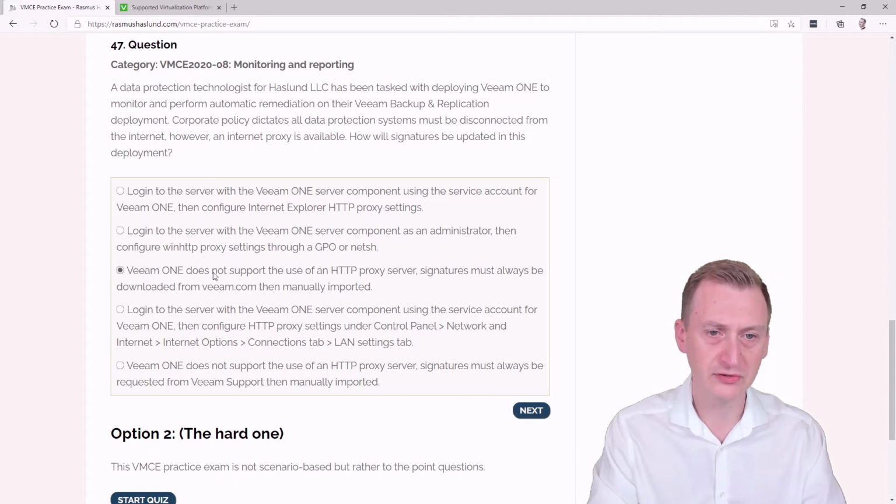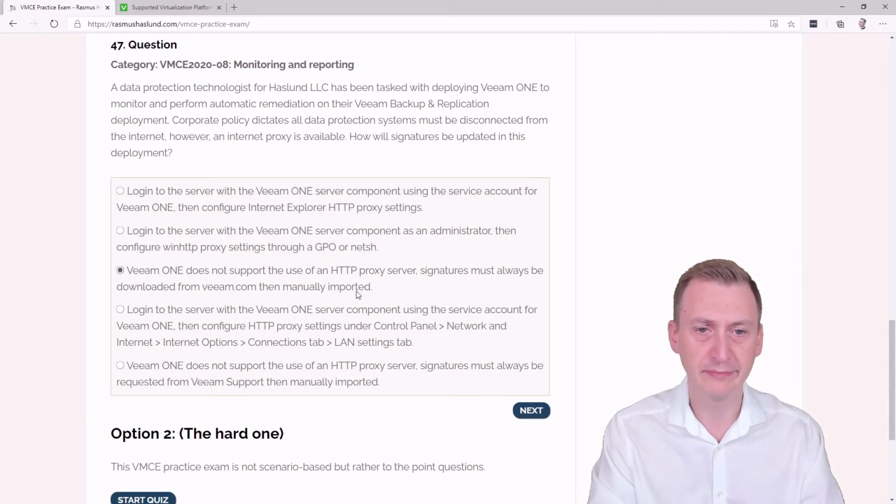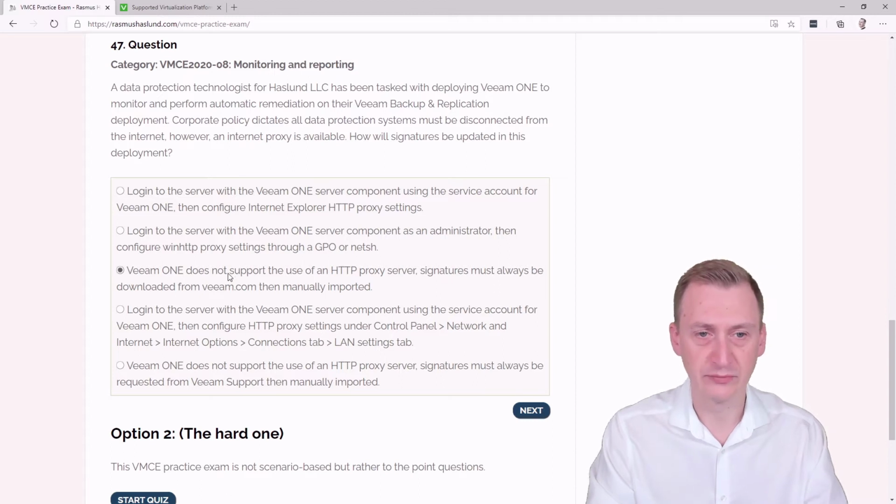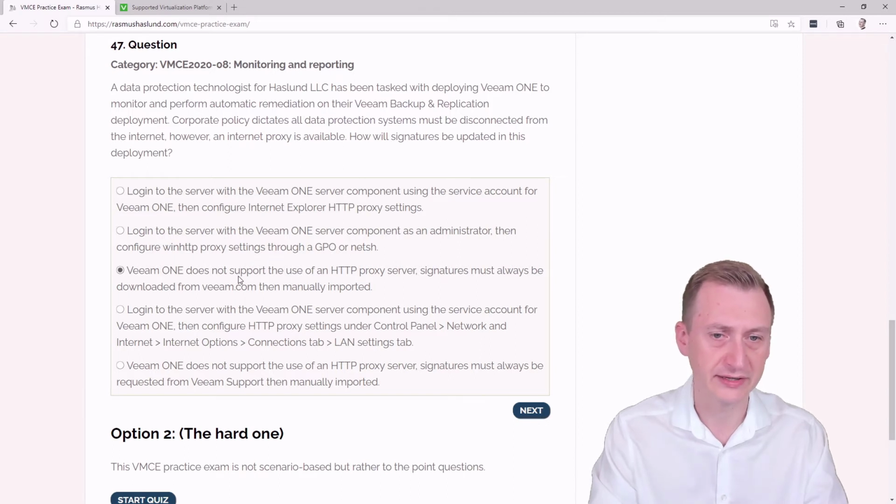Veeam ONE does not support the use of an HTTP proxy server. Signatures must always be downloaded from veeam.com and then manually imported. Well, that's a good question. We would have to go and see if Veeam ONE actually does support it. I'm going to say it does, but we can find out.